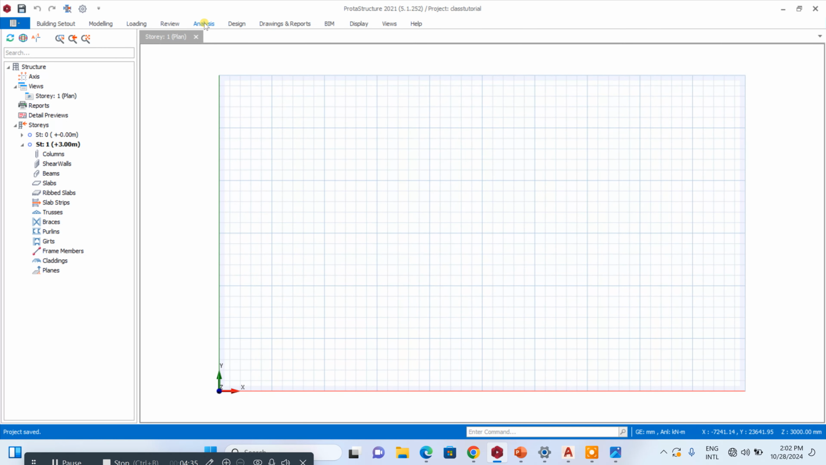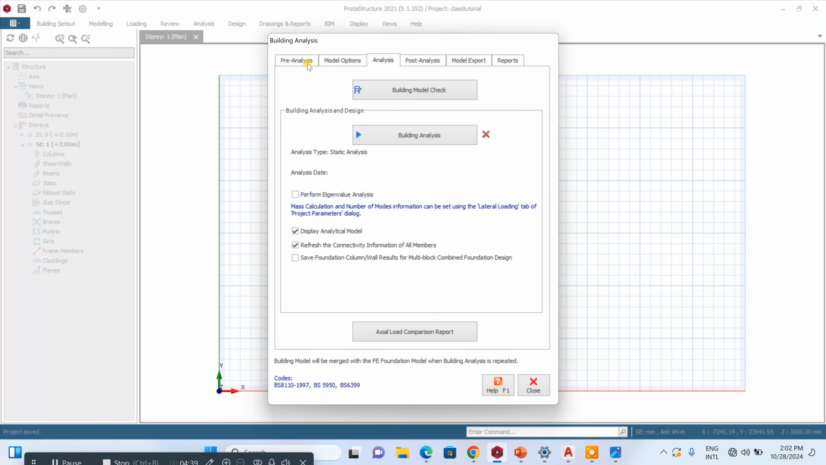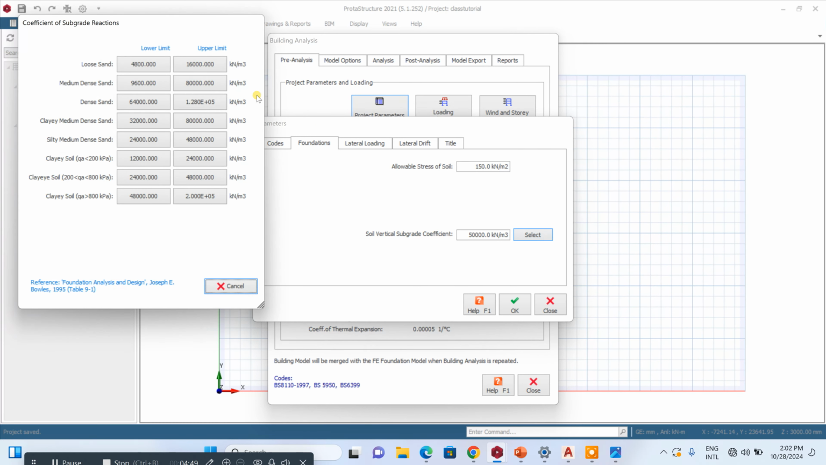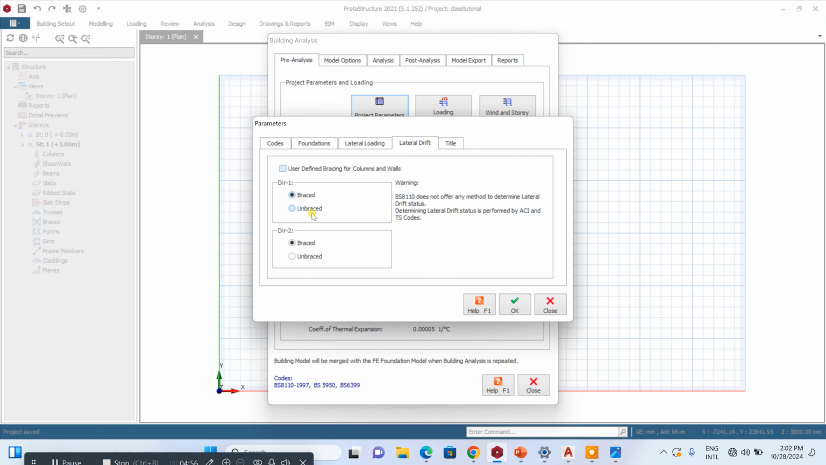I can still come to analysis, building analysis, pre-analysis, project parameter, my foundation. I will choose my soil bearing capacity. So grade, I will choose my lower limit. All of them are brace columns within a wall.